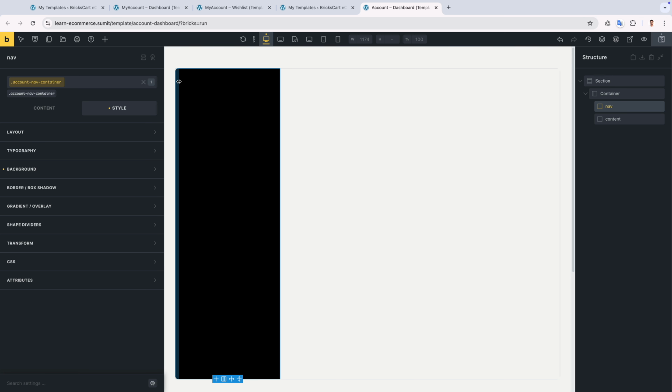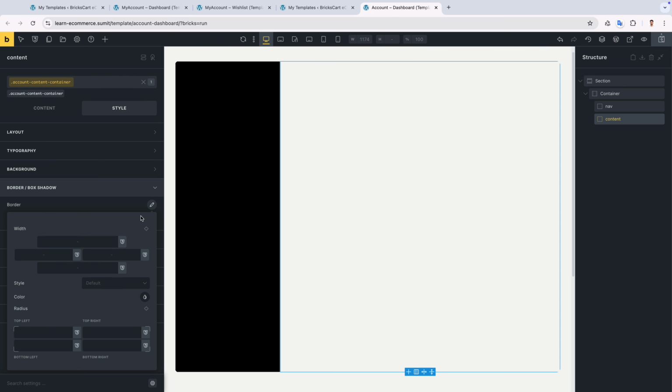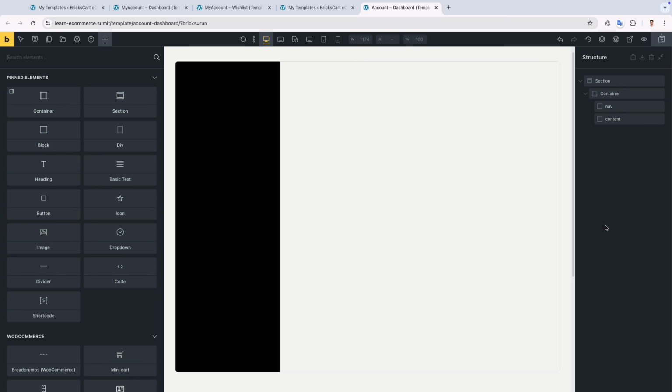This is because of overflow hidden on the container, but we want to show this corner or our border correctly. Let me show you what I'm talking about. Here is black color. Now come to container and give it a class name account content container, and add the border width. I'm using a static value here, but you should use variables, solid, and this one. So you can see our border is not appearing correctly.